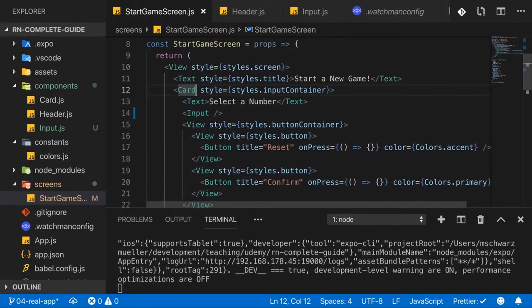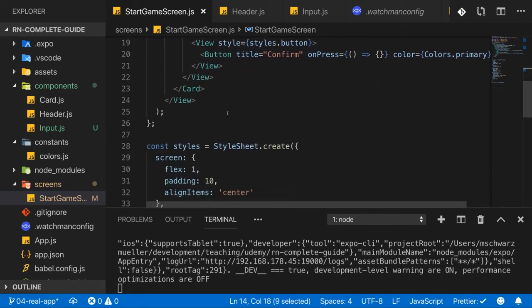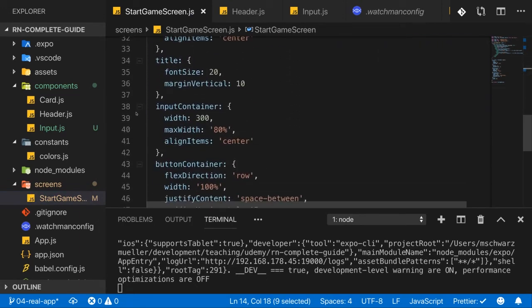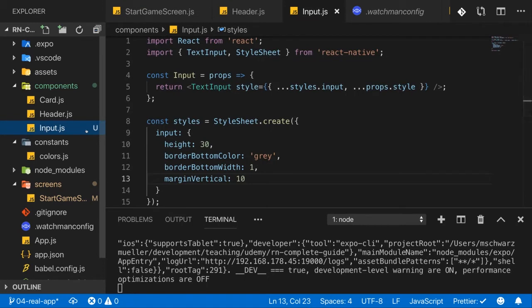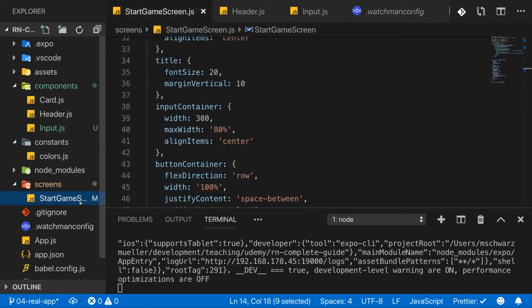Instead, to style the width, I'll go to the Start Game screen, so to the place where we use the input, and set up the styling here. Because for me, it makes sense that we have some general styles, which we always want, in the input component, something like the height or the border. But some specific styles, like how big should it be, so how broad should it be, that's something you want to set up in the place where you actually use it.